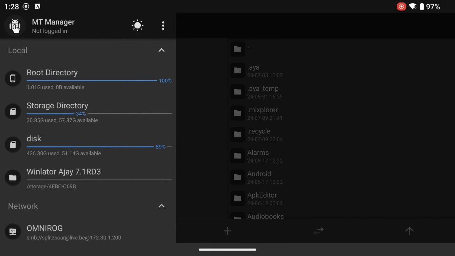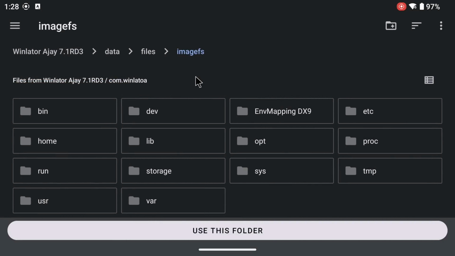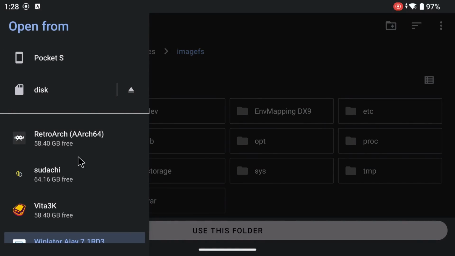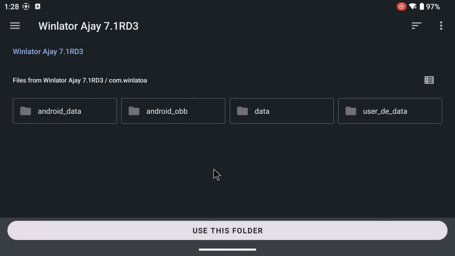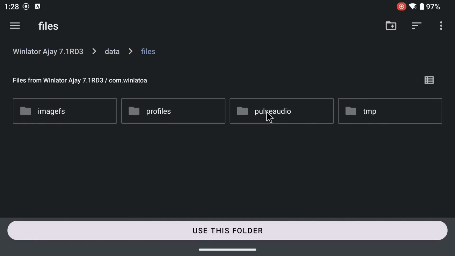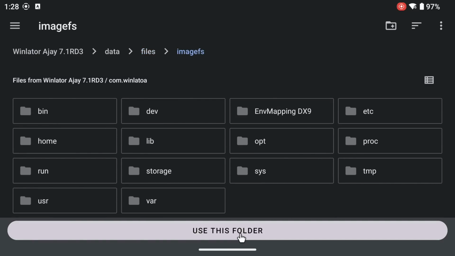Now tap the 3 dots on the side menu's upper right corner, add local storage. Then Android's internal file browser will open up. If you're not seeing this directory, then all you need to do next is tap the icon on the left upper corner and tap on Winlator. Now let's bookmark the relevant directory where you will be spending most of your time in. Tap on Data, Files, Image FS, and then use this folder.